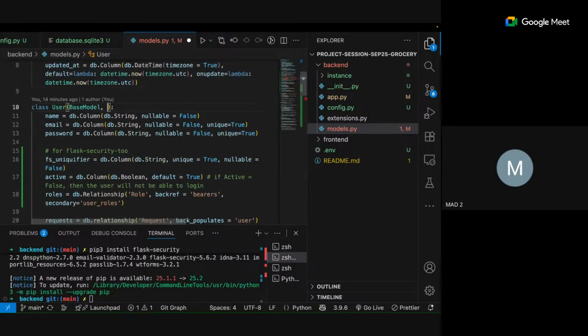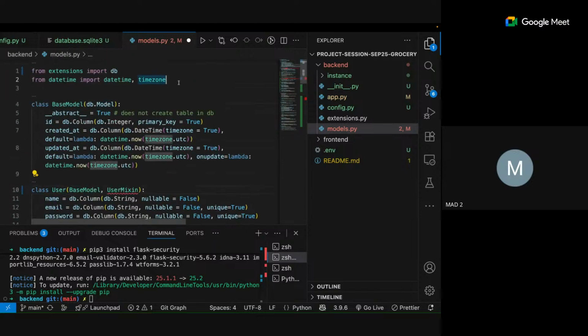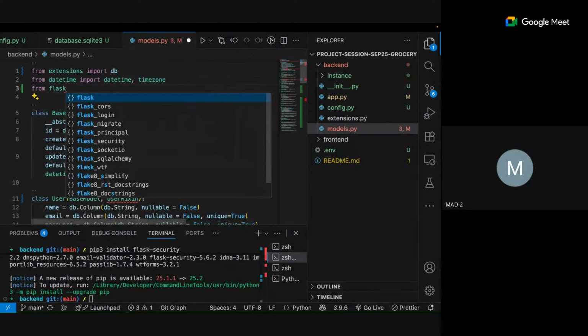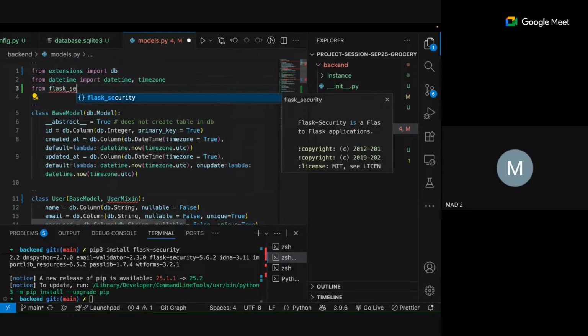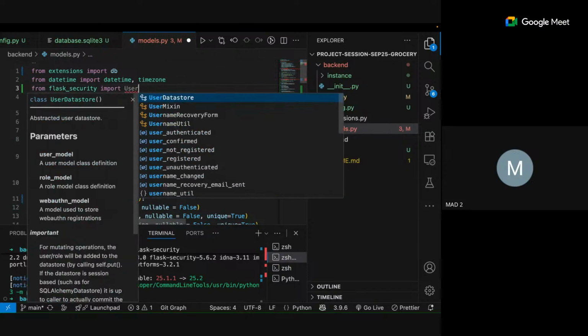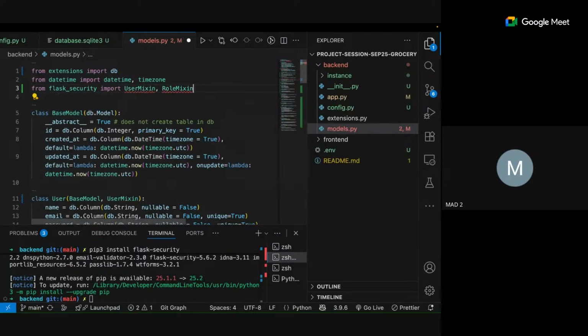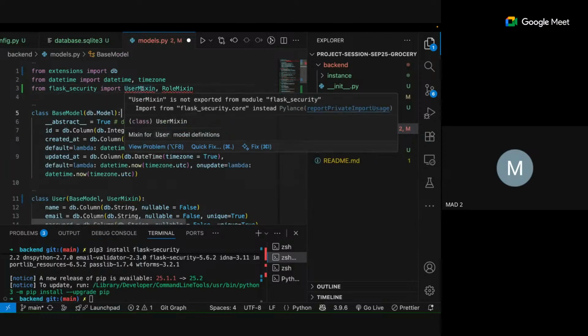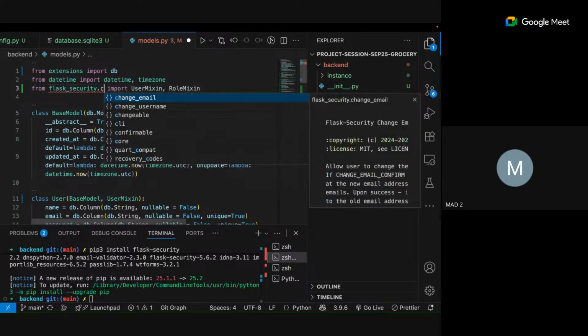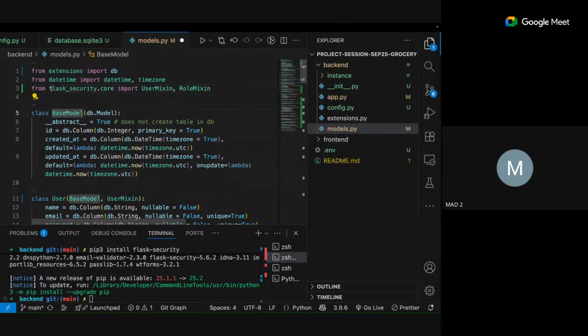And for user, I add the user mixin. It is not currently present. I have to import it from Flask security. Okay, I'm importing this. It says it is not in Flask security. I should import it from .core. Okay, so they definitely changed certain things. Previously, we could directly import from Flask security. So now it has changed from Flask security to Flask security core. Okay, not an issue. It's just a different module I have to import, user mixin and role mixin.